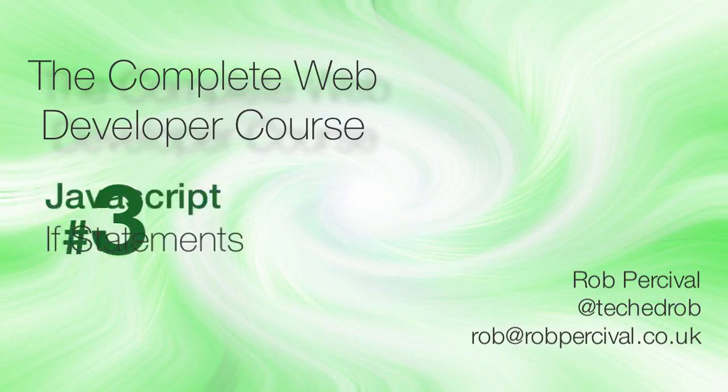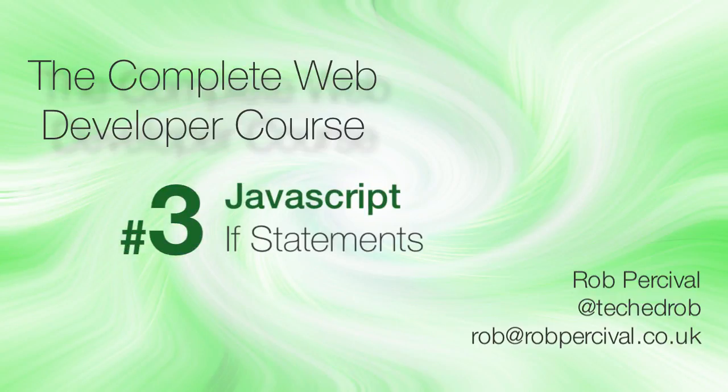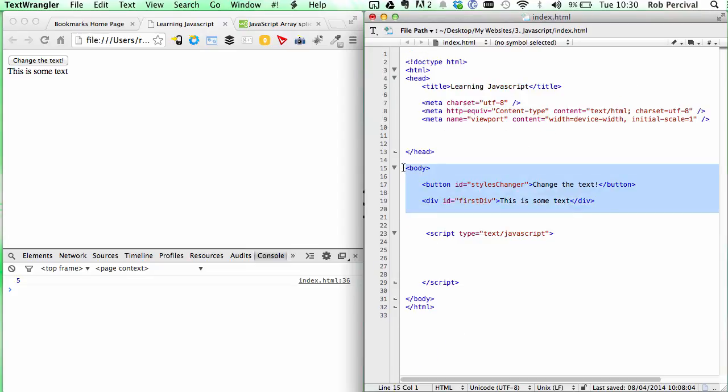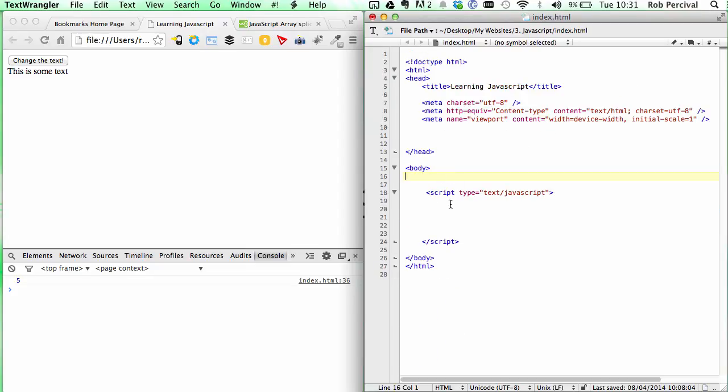So this is where things start to get really fun. If statements are a core staple of programming in any language, and we're going to start off looking at how they work in JavaScript. So very simple. I'm going to get rid of all of this to avoid any confusion for the moment, and then we'll add some back in a minute. So we're just going to have some JavaScript.